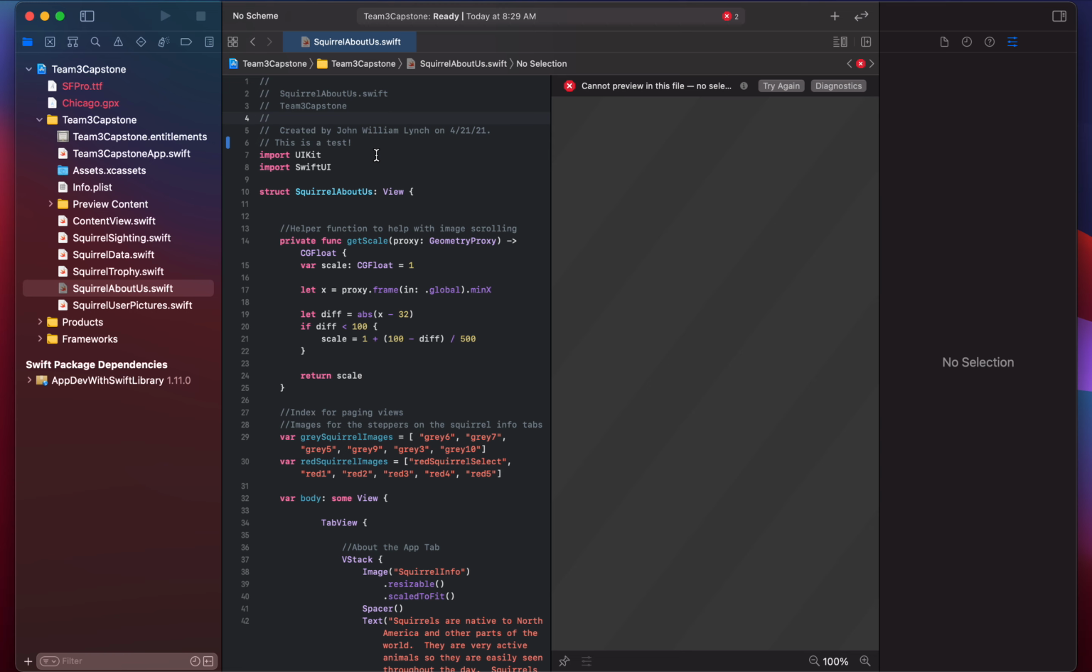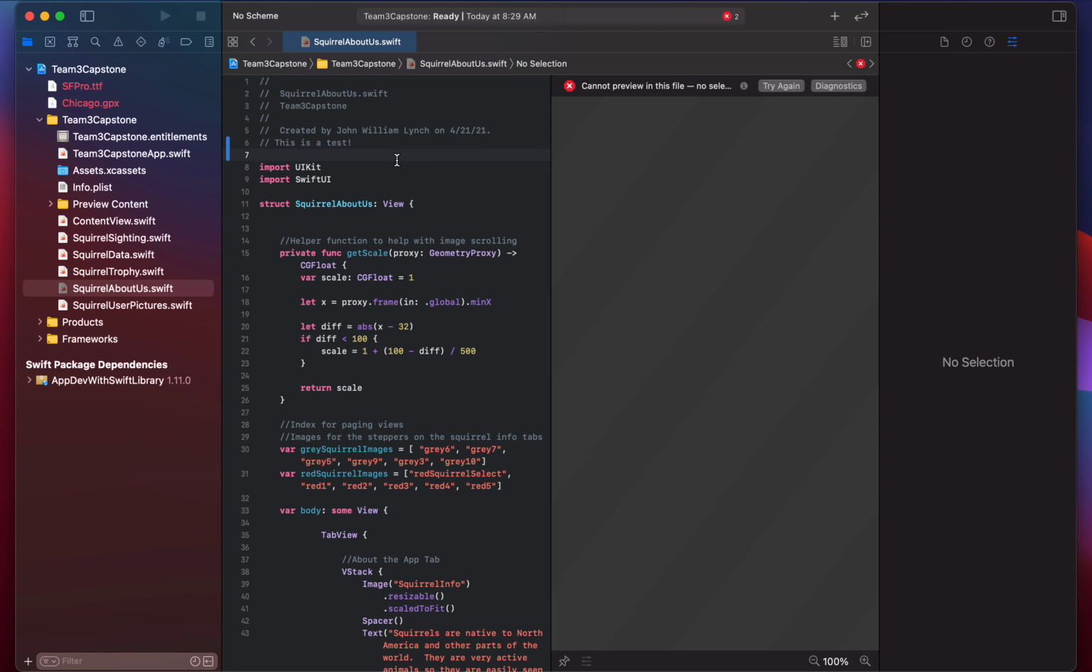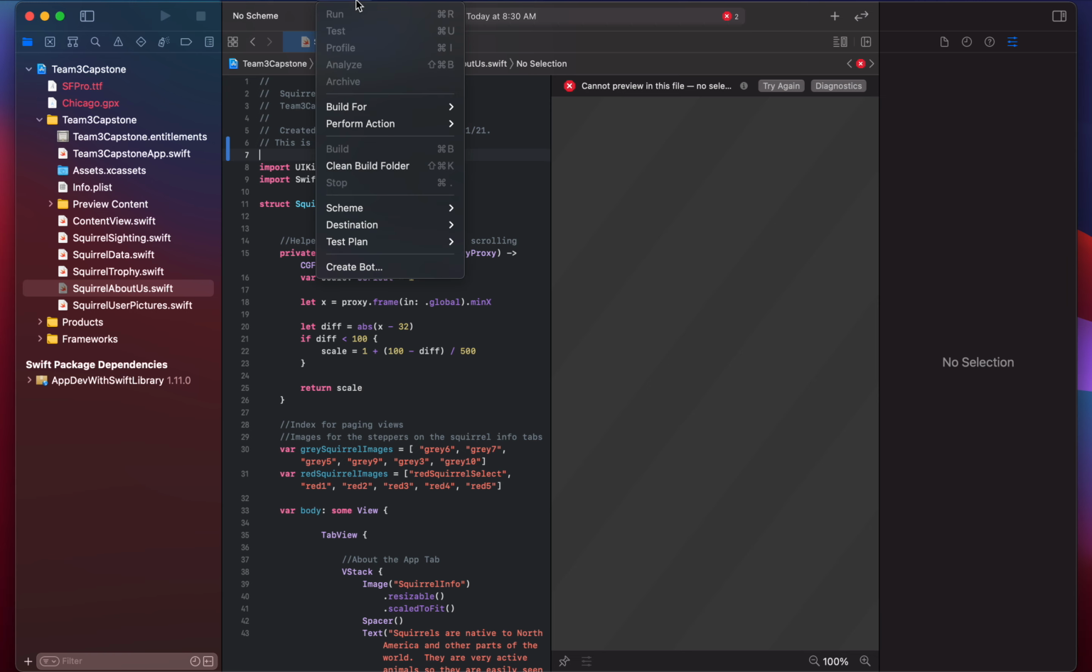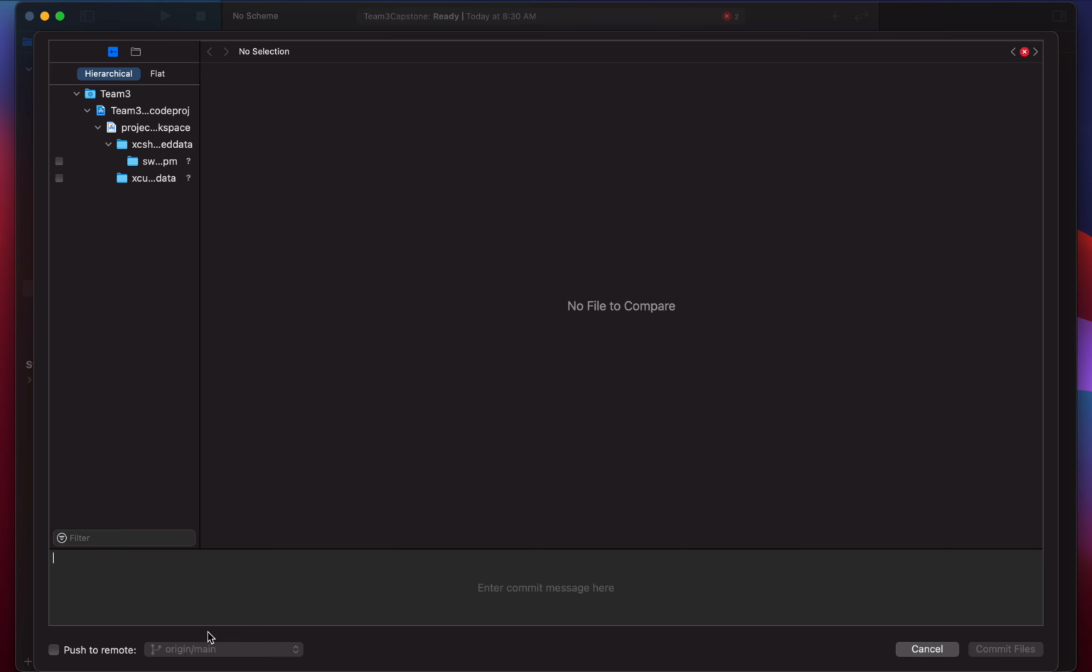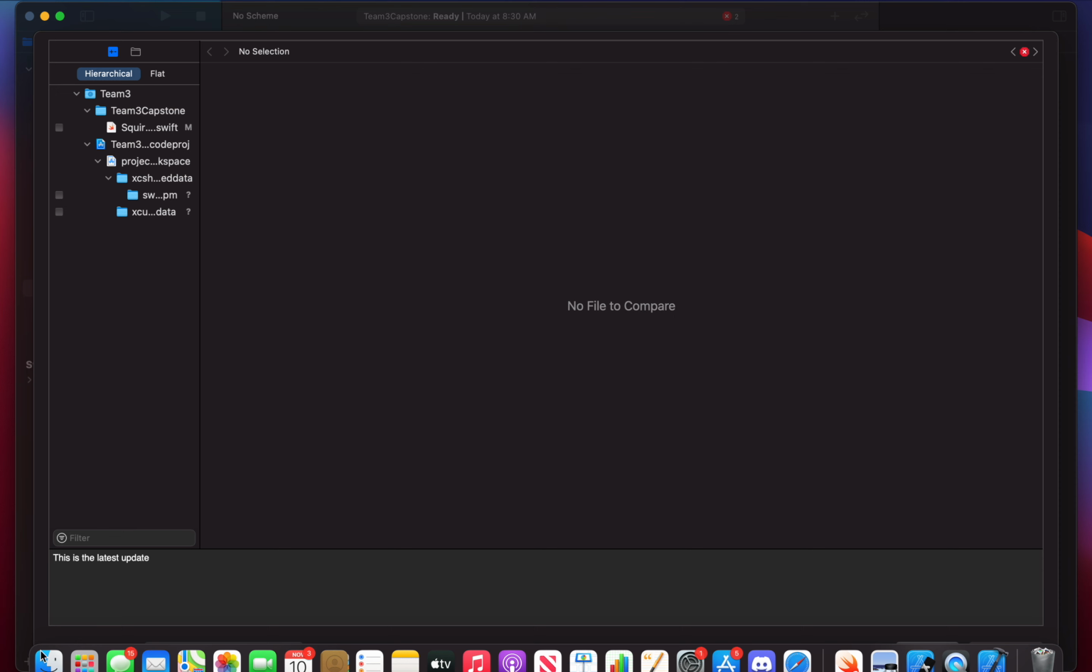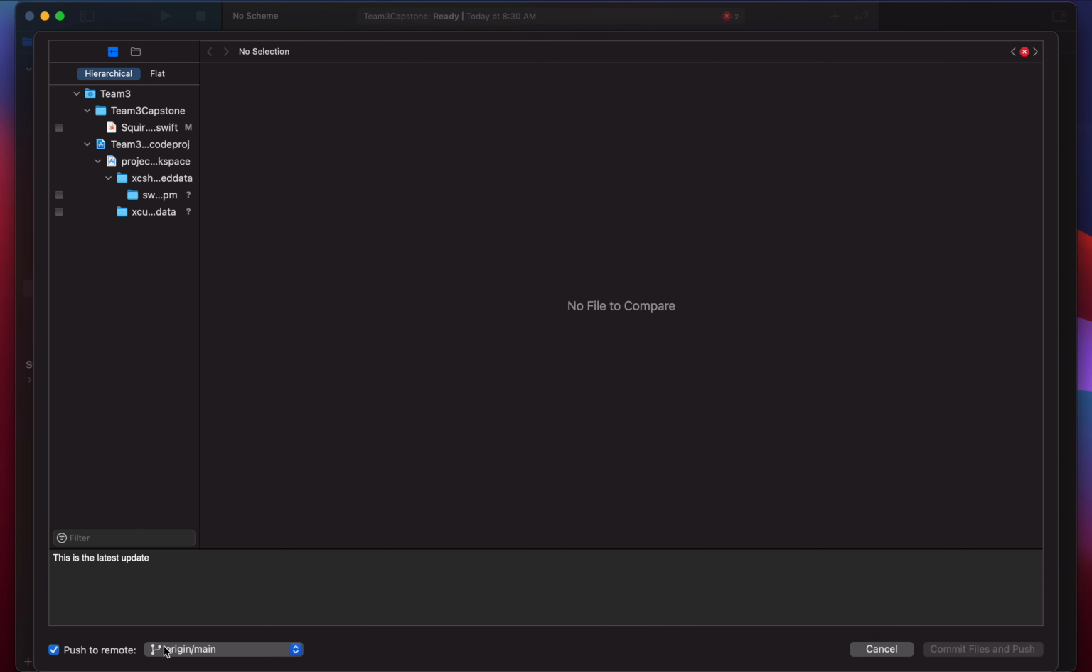Now when I'm done typing it in, at the very top of your Xcode, there will be a setting called Product. And there'll be a setting called Source Control at the top. And inside of Source Control, you'll have a few options up here: commit, push, and pull. For the students to commit and update their changes, I'm just going to hit this commit button. And then I'm going to type in a commit message, such as this is the latest update. I'm going to hit this push to remote, then push to origin or main.